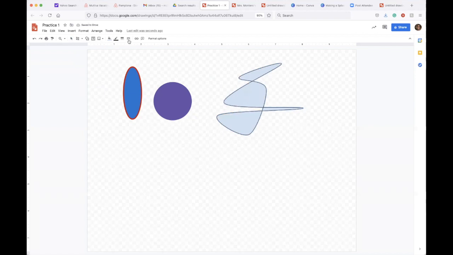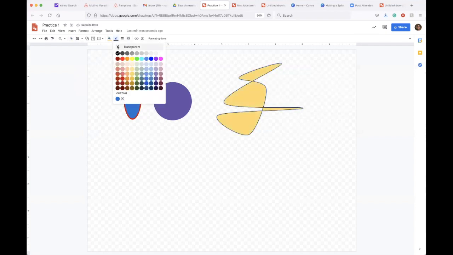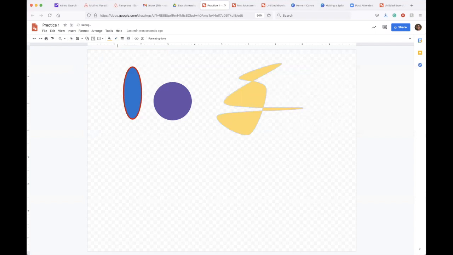Okay, then come over here to the paint bucket, pick a color that you want. You can get rid of the border or you can keep the border. In order to get back to the ability to move that shape, go right next to it where it says select, and that will highlight the shape, and there you go.